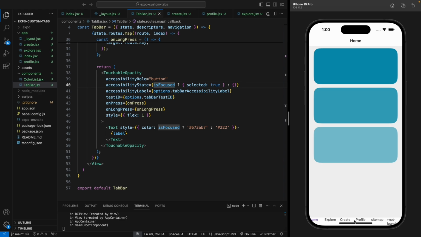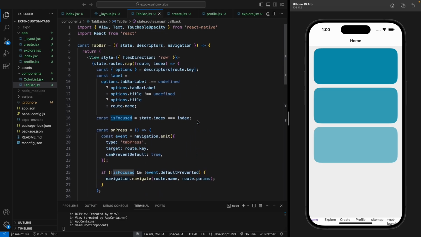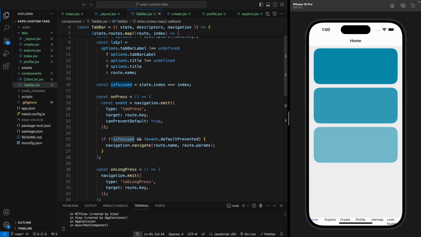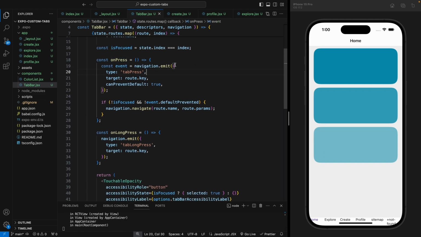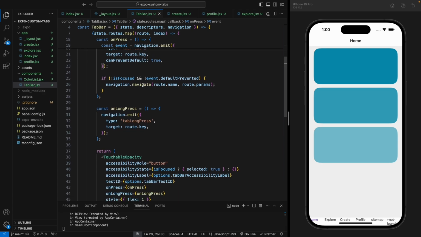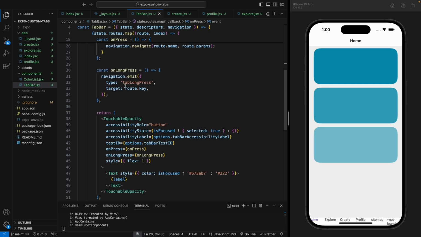But here you can see we already have a custom tab navigation because we use this snippet. So what's happening is we are using these props from previous component, and we are looping through all of the routes to show each button, and these routes are coming from our app folder. So then we are getting the label for each item, and we will check if it's focused or not to display a different color. Then when user presses on this button, we will emit this tab press event to navigate to that screen. And if it's not focused, then we will move to that screen.